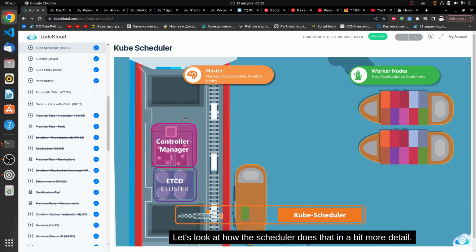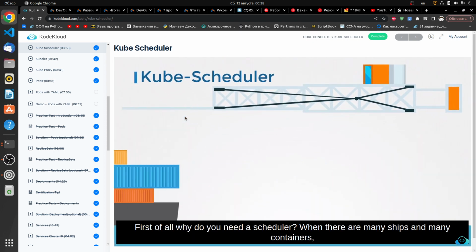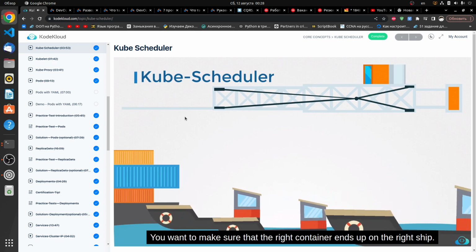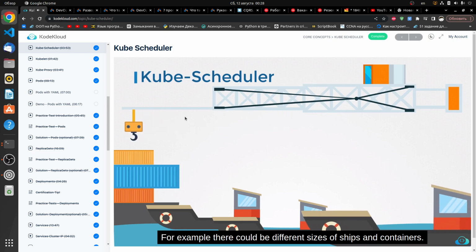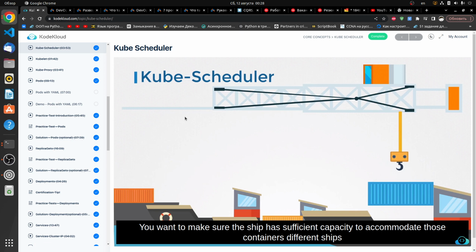Let's look at how the scheduler does that in a bit more detail. First of all, why do you need a scheduler? When there are many ships and many containers, you want to make sure that the right container ends up on the right ship. For example, there could be different sizes of ships and containers. You want to make sure the ship has sufficient capacity to accommodate those containers.